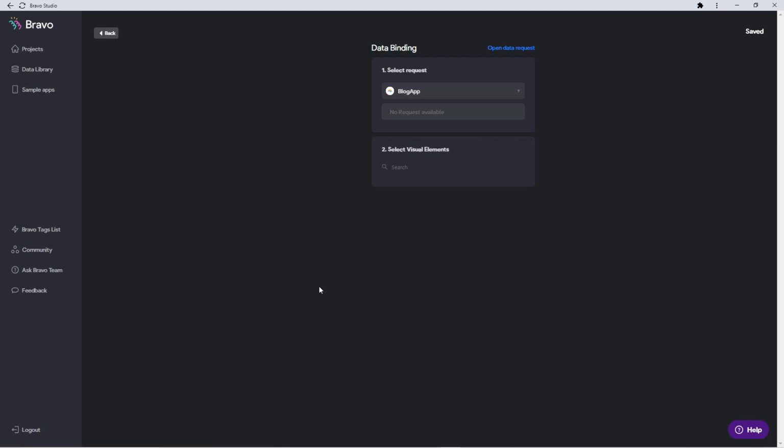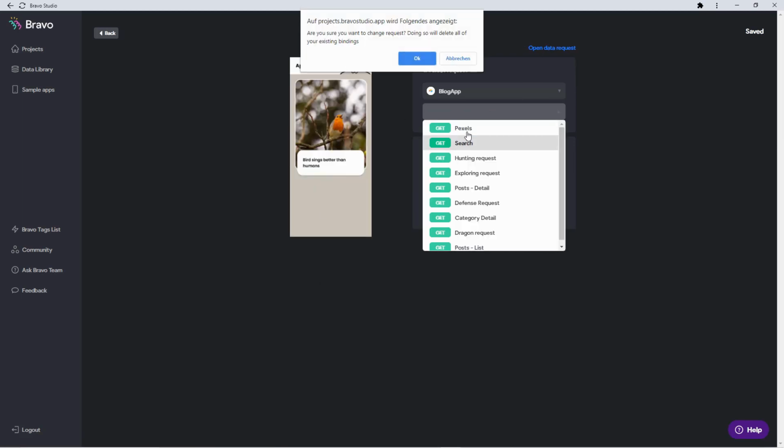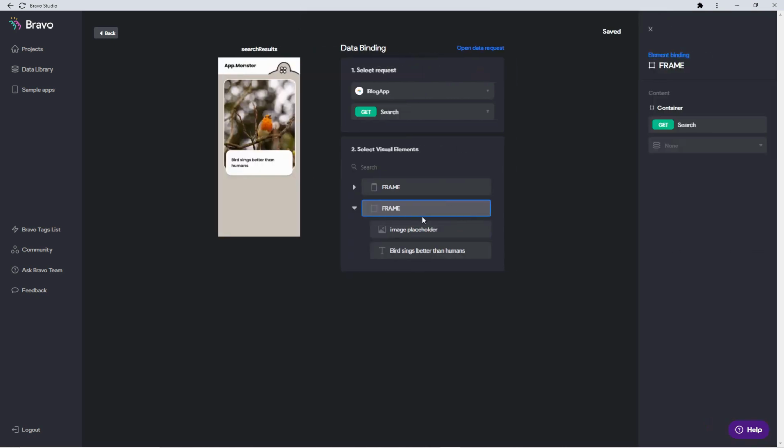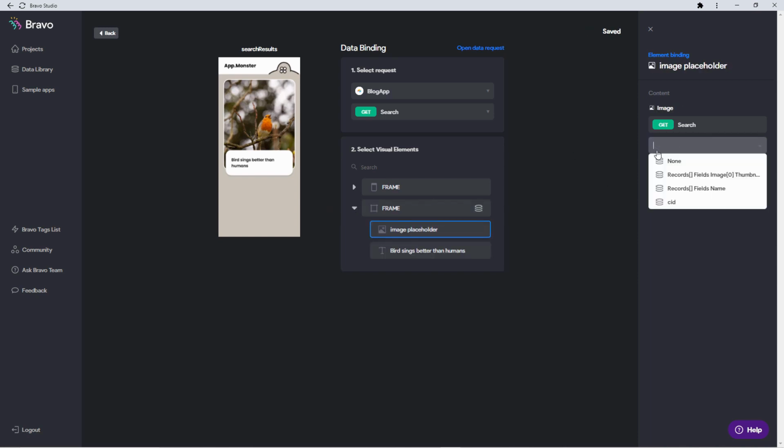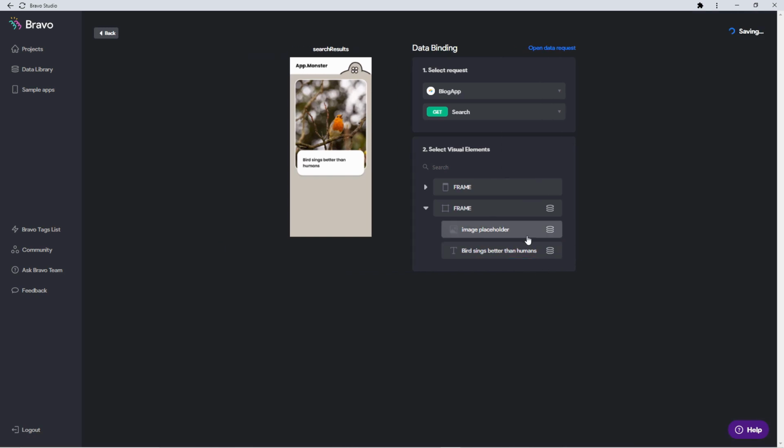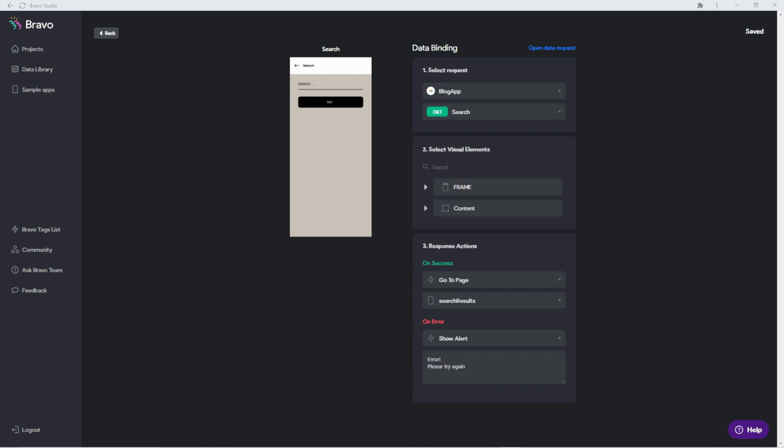So we're going back and open our search results screen. So here we select the search again. In our frame, we have the image placeholder and the name of our posts. For frame, we want to select all records. And then inside of that record, we want to take the thumbnail for our image and the name to replace this name here. So what happens here with the search request? This is now the request that filters our Airtable for the keyword we entered in our first screen. Now that we first entered our keyword, we have the variable search input, which is used in our search get request here. I know this is pretty complex, so we're going to go through each step again.